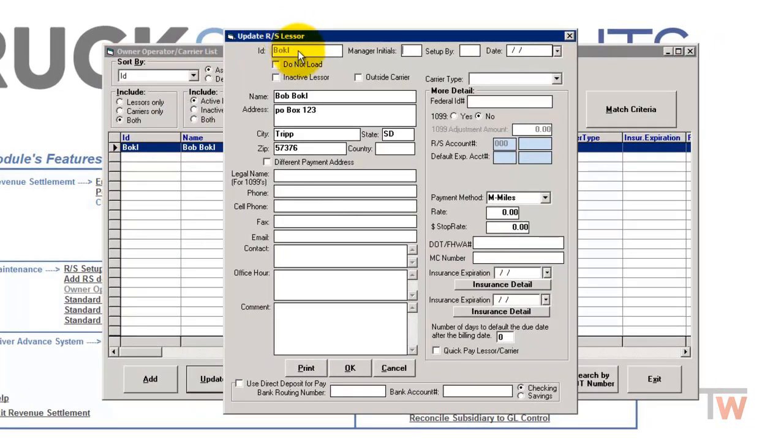And it copies the ID across and the name. You can also enter in phone, cell phone, fax, email, office hours, comments. If you have their federal ID number that you need, you can enter it there. If you want to issue a 1099, you would mark yes. And here for RS account number, it's always going to be 000. And then this account here is going to be your owner-operator payable.